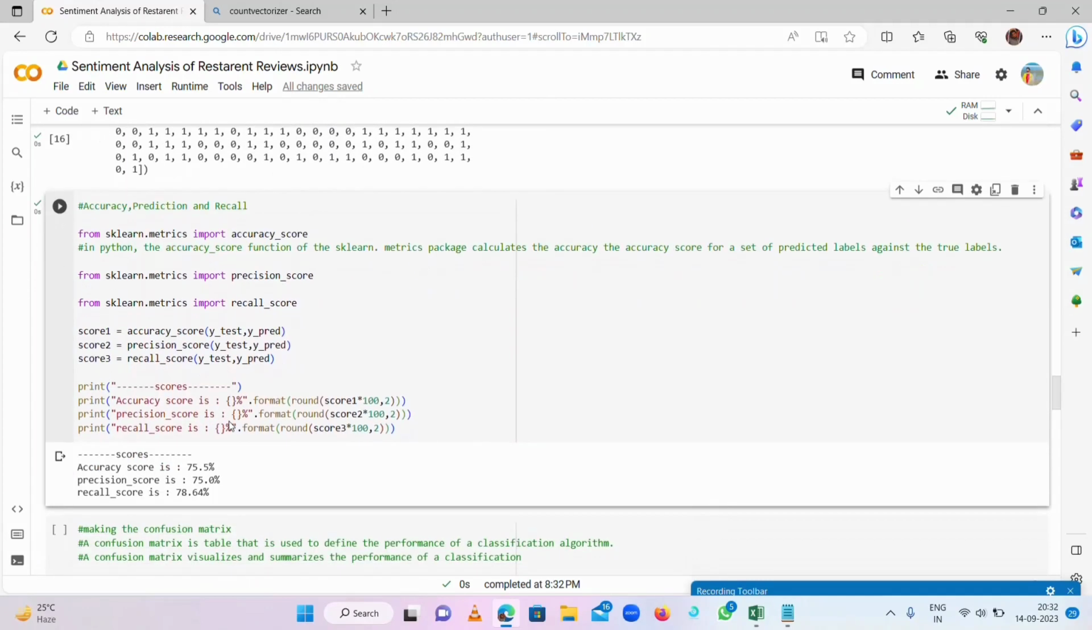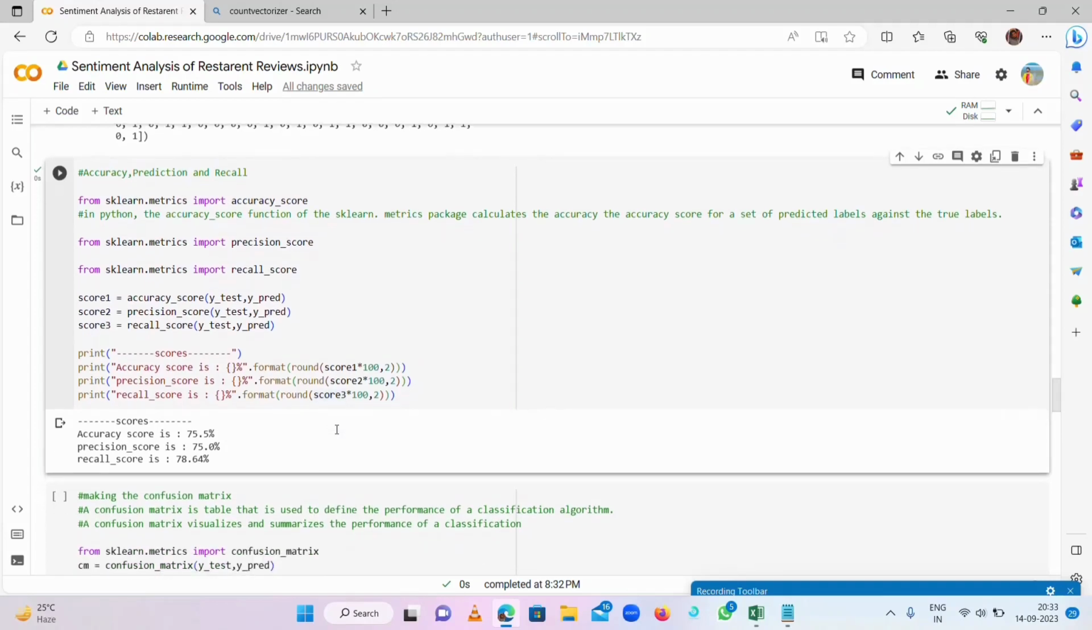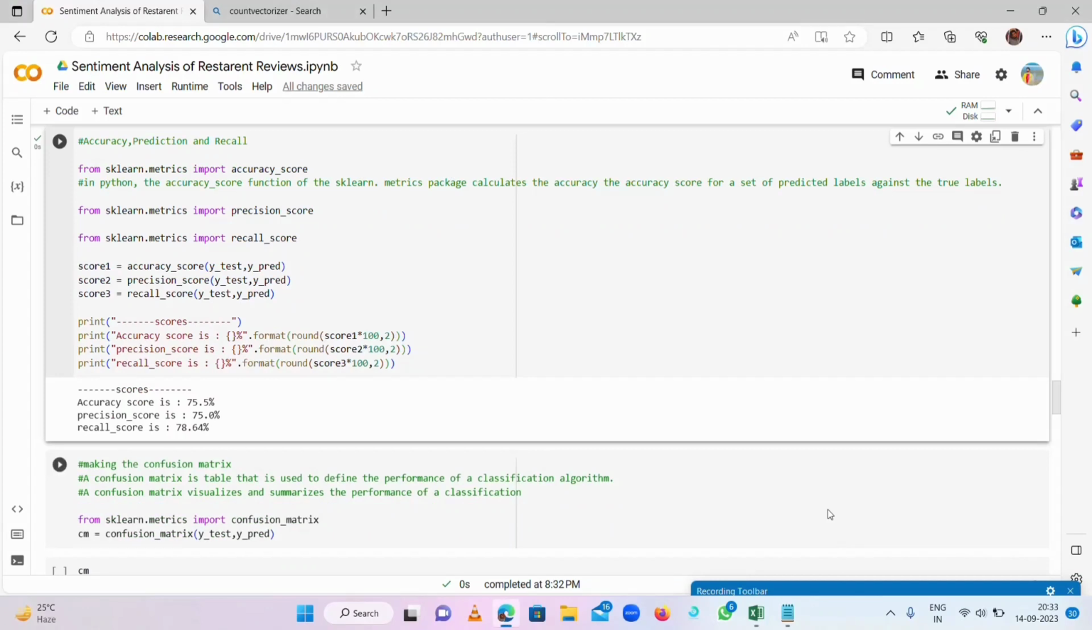Here I used multinomial naive Bayes. You can use other machine learning models as well. If you get a good predicted value, then you can choose that algorithm, that model. For multinomial, I get 75%.